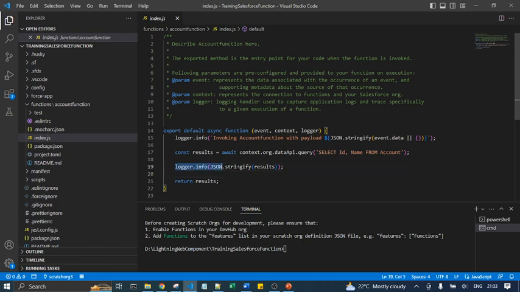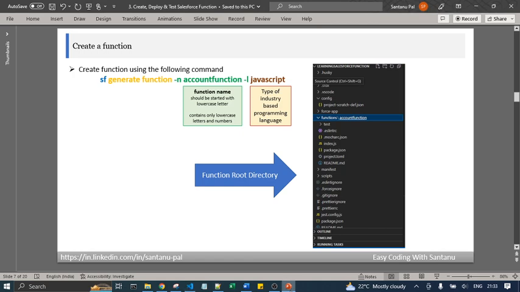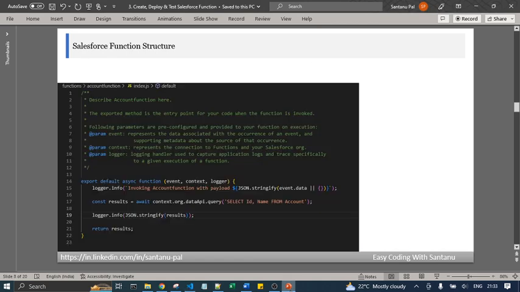Now what we are doing is just printing the result, JSON.stringify results here, and we are returning the respective result to the calling component. So this is the architecture, or the format, of the Salesforce function. Already I have covered what a Salesforce function structure looks like. Basically it will have three parameters: event, context and logger. Going forward we will see how to use those parameters, event, context and logger, to perform complex business logic operations.